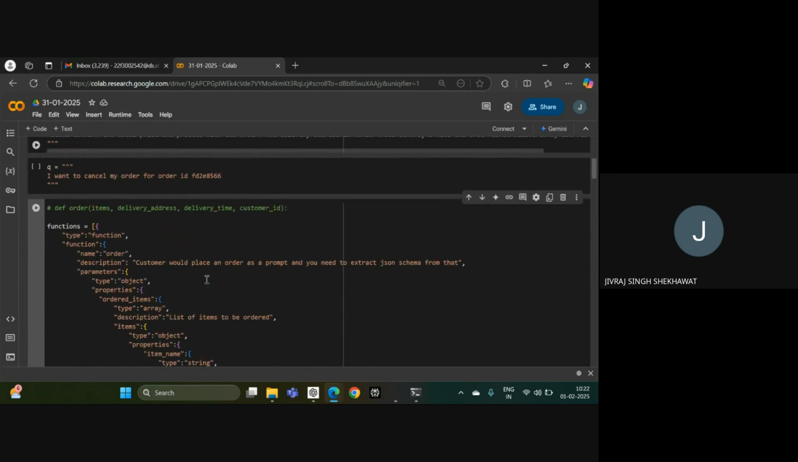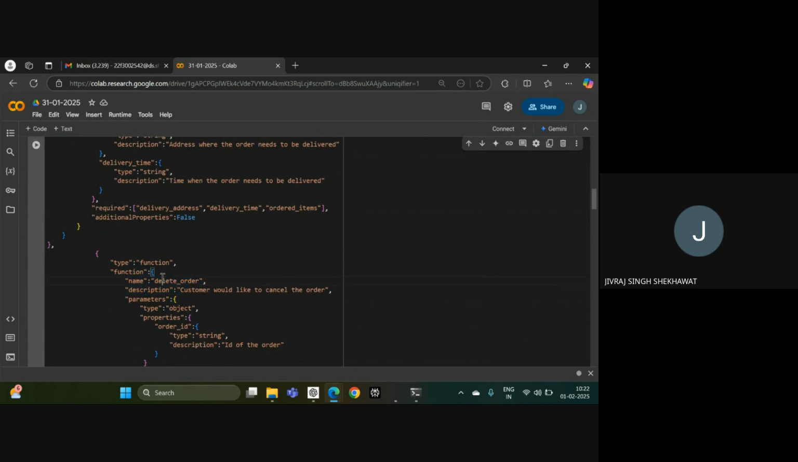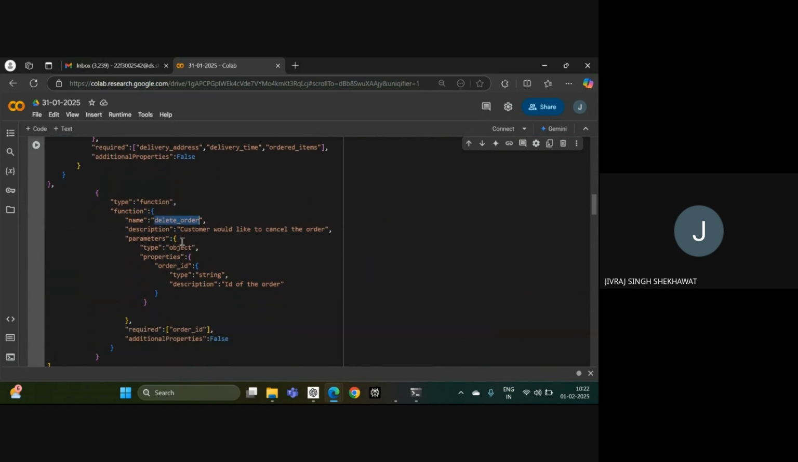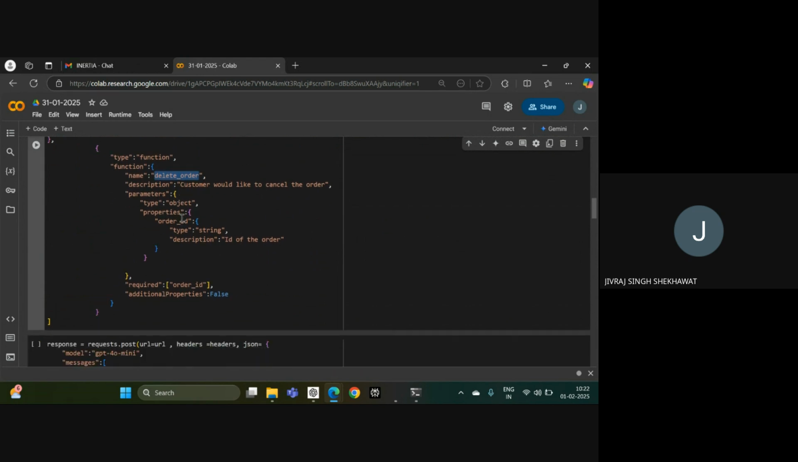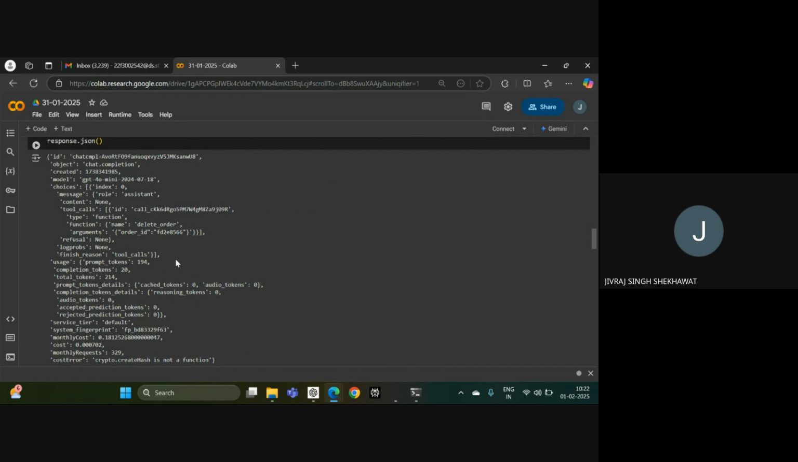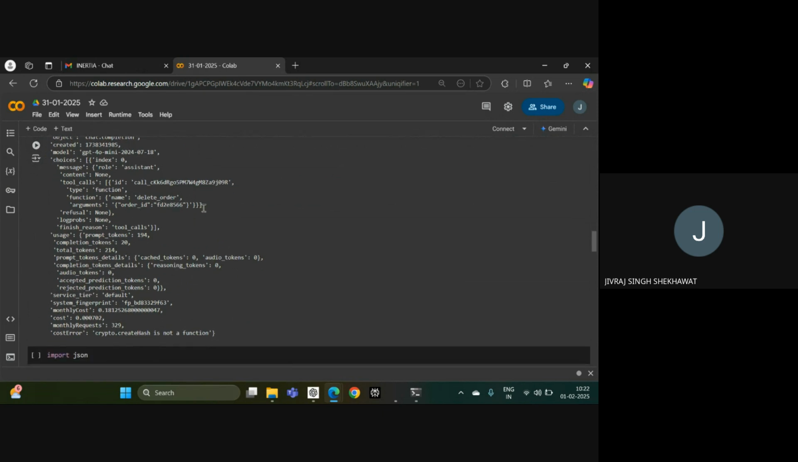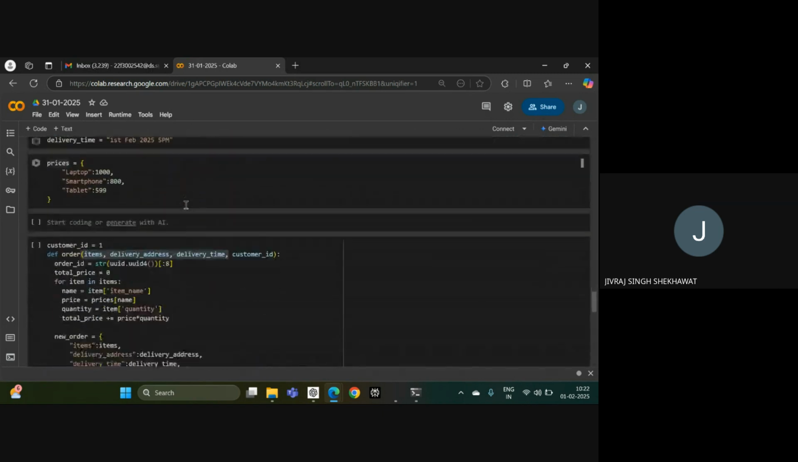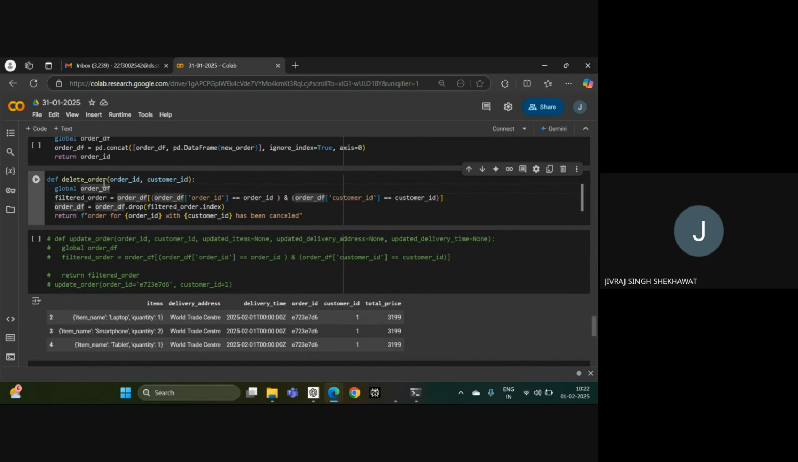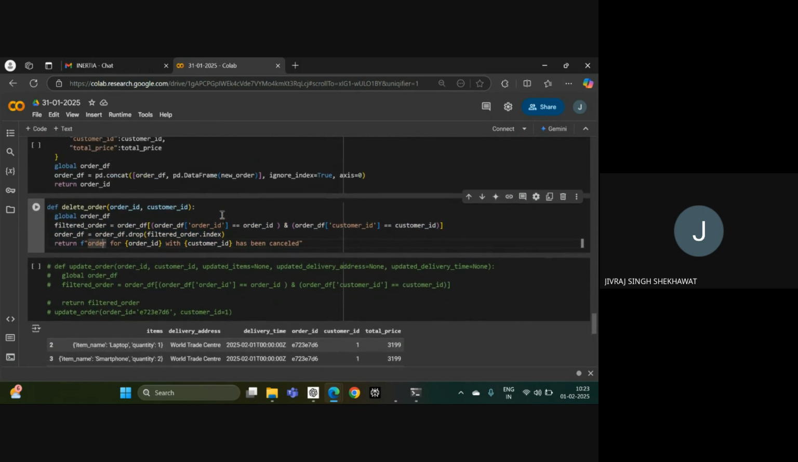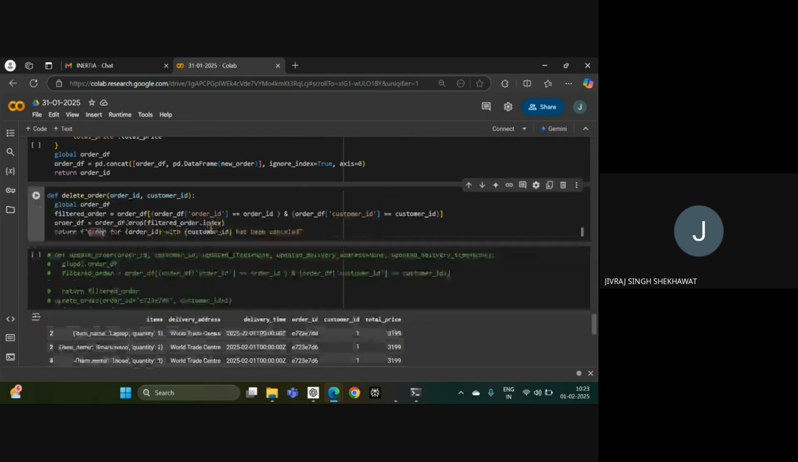We have created two functions: one is to place an order, and the other one is to delete the order. So it has identified that this function needs to be called, and these are the parameters that we need to use for calling that function: the order ID and this particular order ID. And here we have defined the delete order function, which takes the order ID and then actually deletes those orders. Okay, that was from the last session.